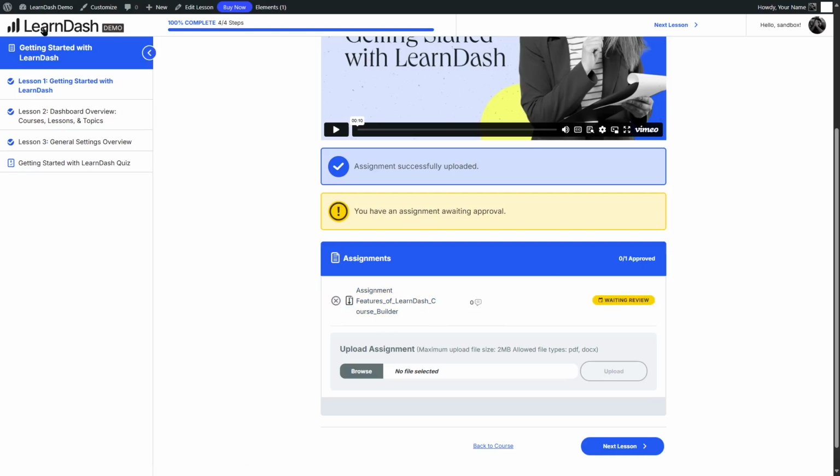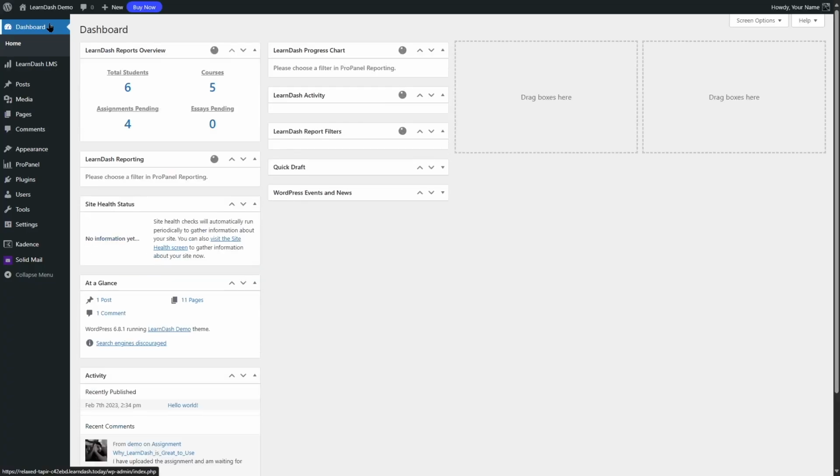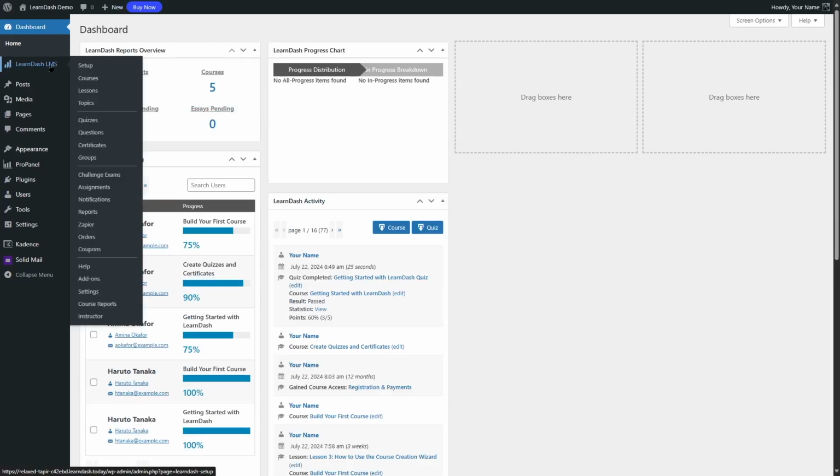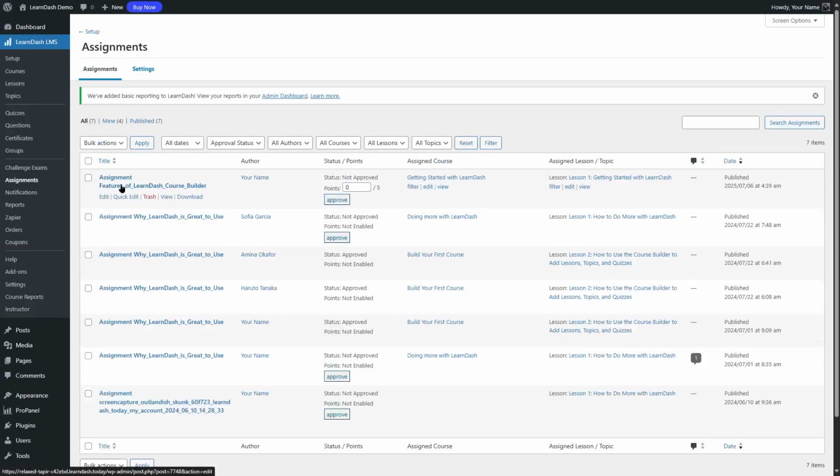Now let's see how the instructors will be able to evaluate and grade this assignment. Instructors will be able to grade this from the WordPress admin dashboard, so they can go to LearnDash LMS, and from here they can go to the assignments. And this is the assignment that we just submitted. We can assign points from here and then click on approve. We can also click on download to download the file and see if everything is okay.